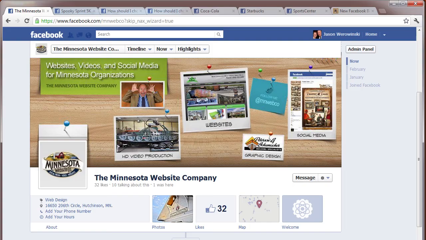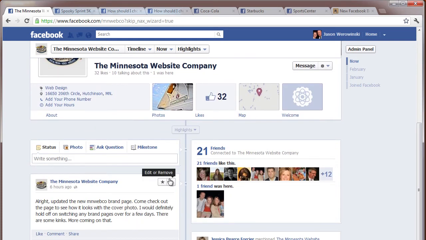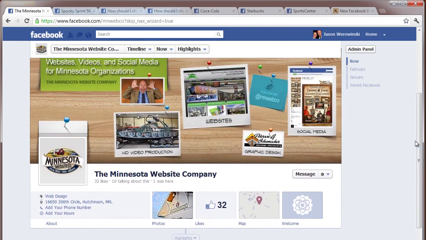Now here is the Minnesota website company Facebook page. And if I scroll down, what I can do is take any post and mouse over the edit button here and click pin to top. What that will do is show it right below the image here. So it'll always stay at the top of all the other content, which is a nice feature.